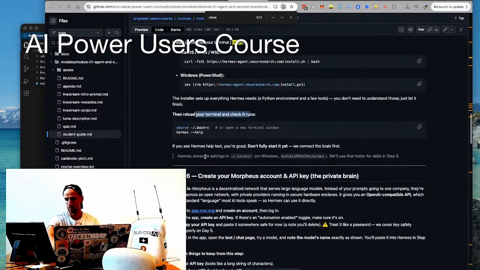So now there are 2 more steps: create the Morpheus account and connect the API key. Alternatively, get the OpenRouter API key and connect that, and then create the first skill.